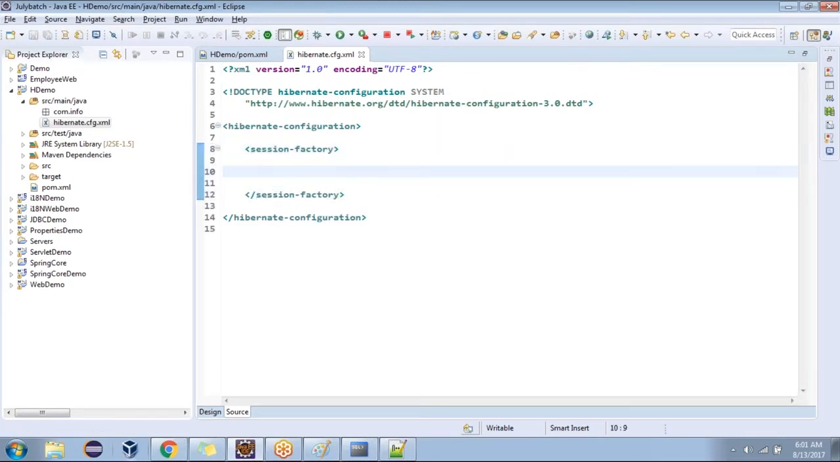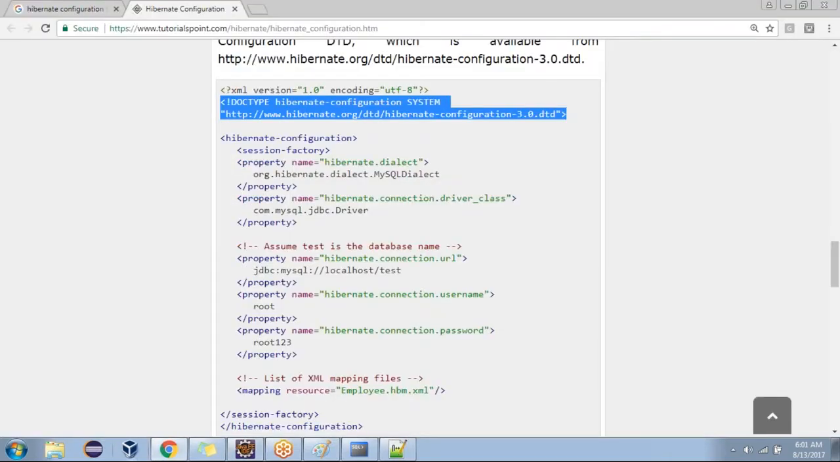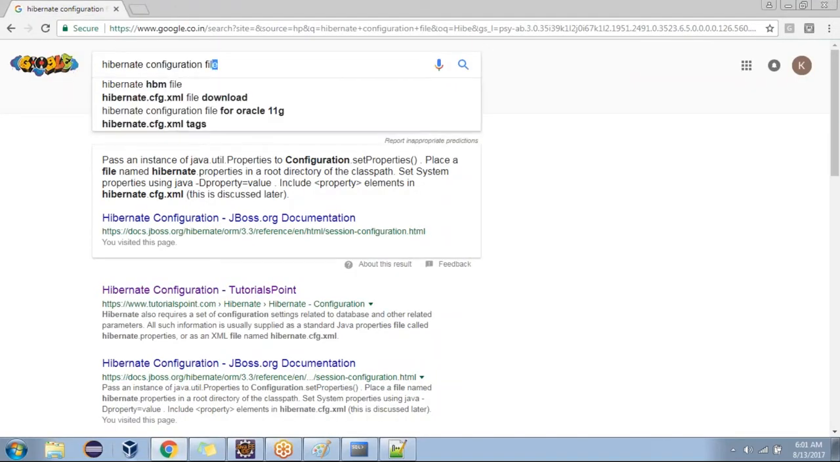Inside the session factory, there is something like property, with name and value. Now what are the property names? In Hibernate, already I told you, we are not writing any queries. Even the database table we will not create. That is created by the Hibernate framework by default. For that, there is a property to create the table by default. We don't need to modify all these things. Just type here Hibernate properties.